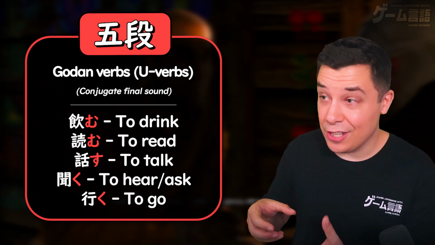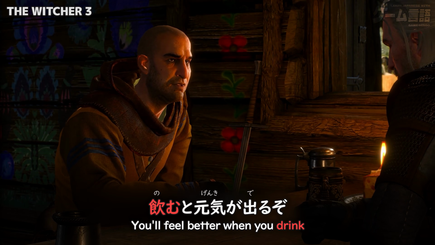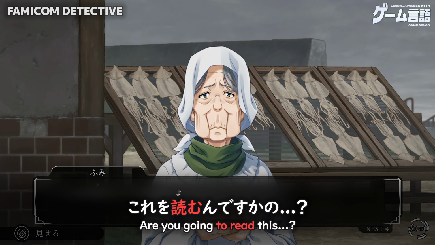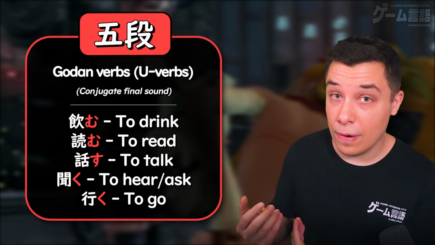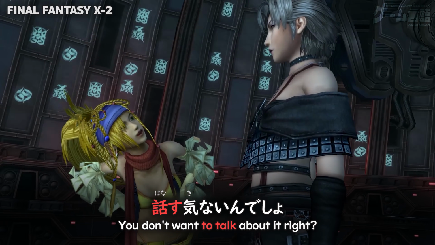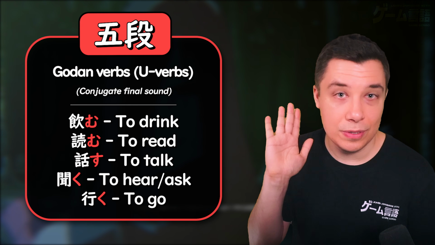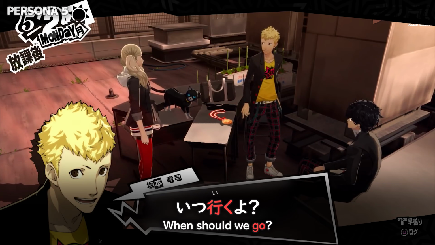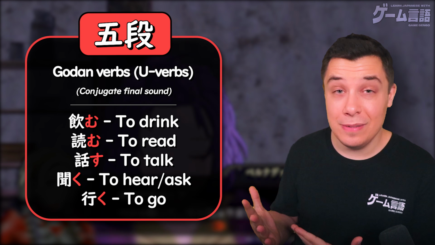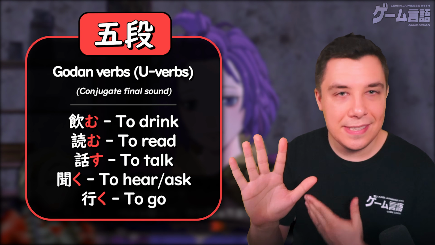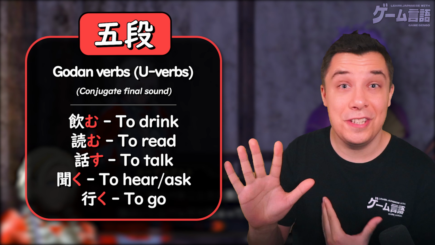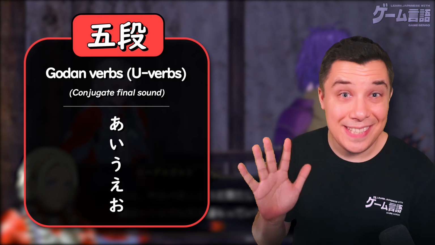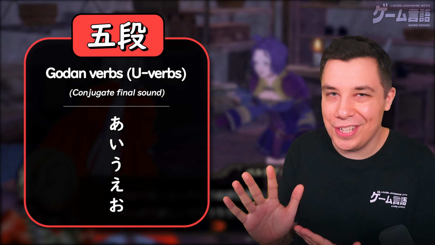And so these are verbs like nomu, to drink, yomu, to read, hanasu, to talk, kiku, to hear or to ask, and even iku, to go. And so as we saw, these verbs are known as Godan verbs. And this is actually related to the 5 vowel sounds in Japanese. A, I, U, E, O. And this is actually directly connected to how you conjugate these verbs.